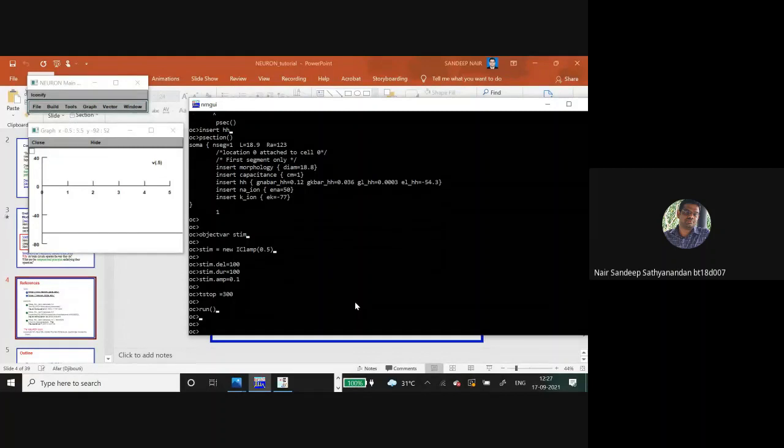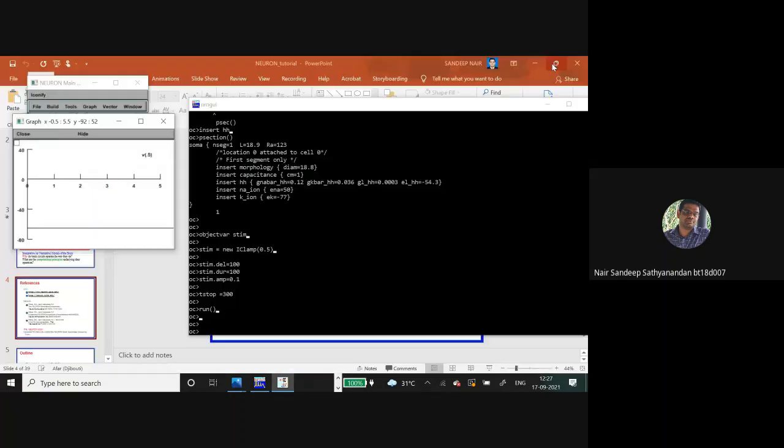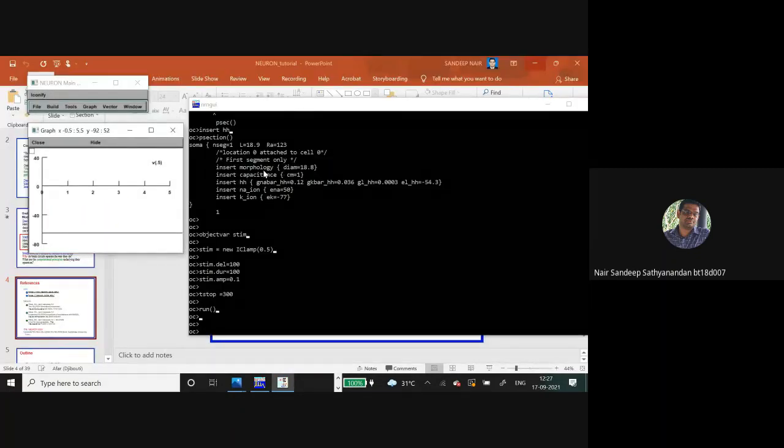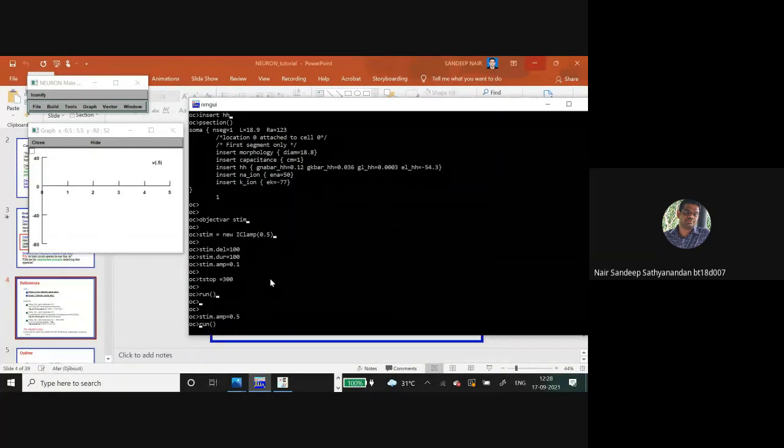So nothing came. As you can see, a line came here, that is at the resting membrane potential of minus 60 millivolts. Are you able to see my screen properly? There are multiple windows and the figure window is very small, so I'm not very sure whether you are able to see all the windows. We can see all. Okay, yeah, thank you. So now let us slightly increase the current. Still not there.